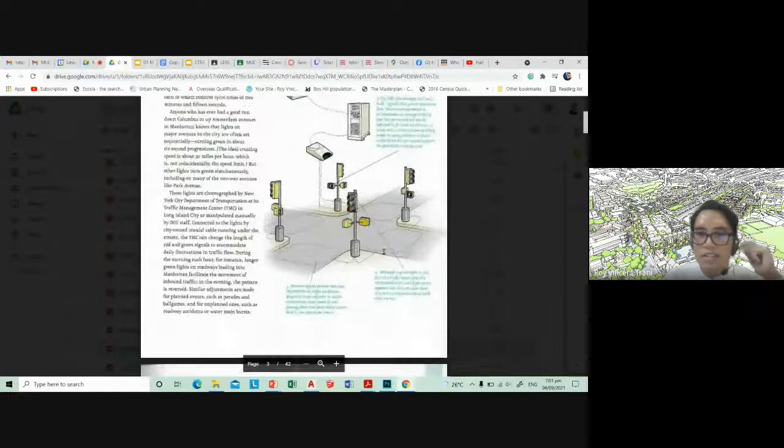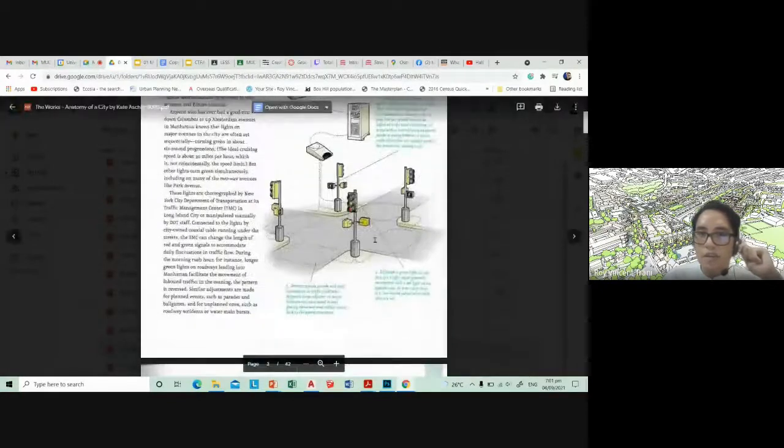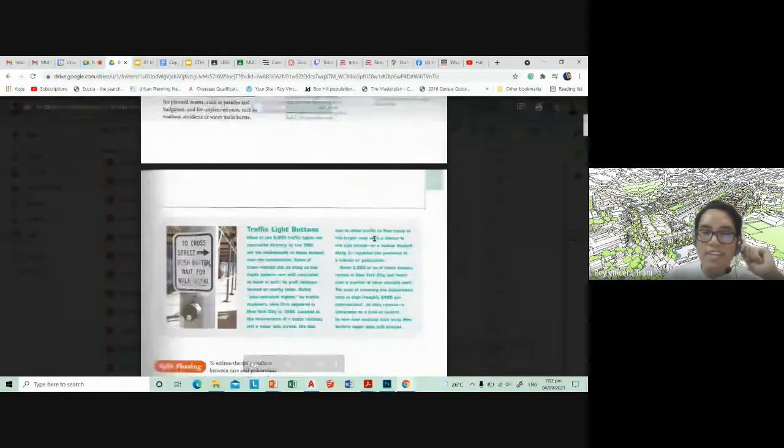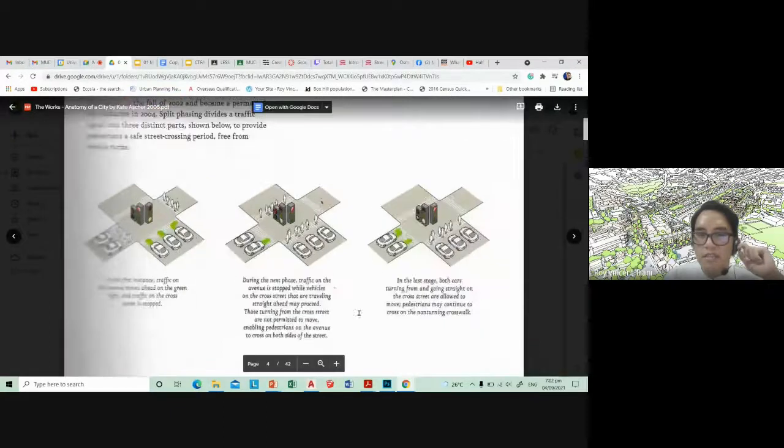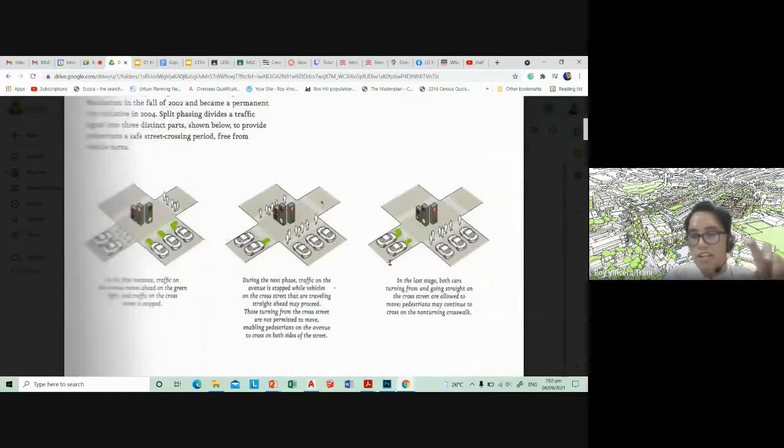Traffic signals. You've seen these. Some of them are not working. Some of them are just decorations. There's a nice section here on split phasing. How do you manage vehicles and people in a crossing or an intersection?